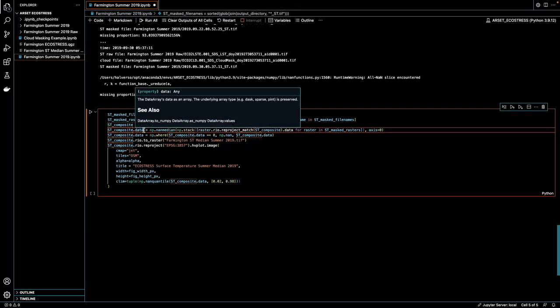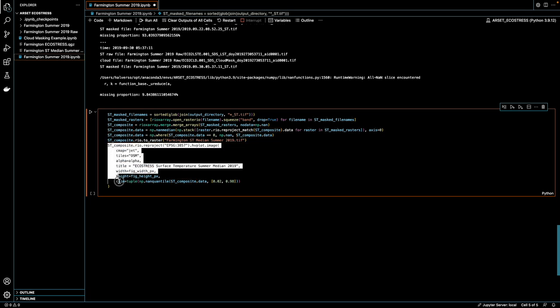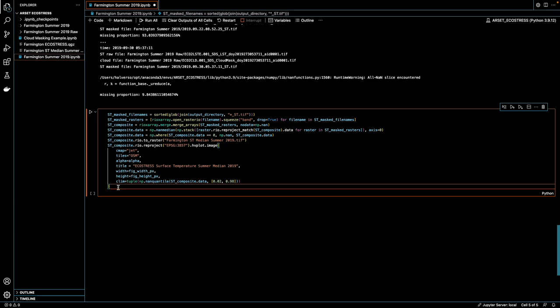Once we have that median image, we're going to filter out zero values with np.nan. And then once we have a clean composite image, we're going to write that to a GeoTIFF using .rio.to_raster, and then the name of our GeoTIFF. Here we'll call it Farmington ST Median Summer 2019.tif. And then let's take a look at our composite on the map in our notebook. And let's execute this cell and take a look at our first composite.